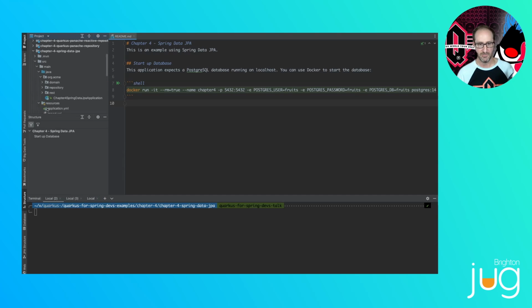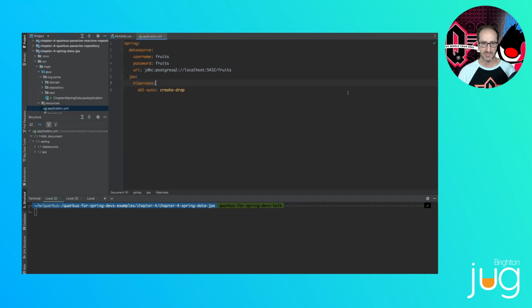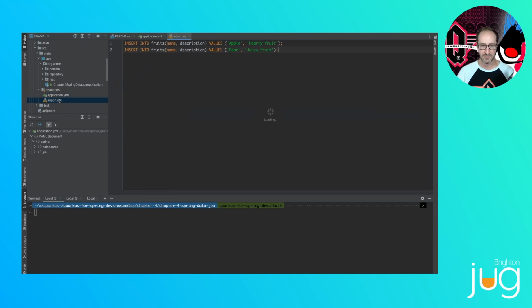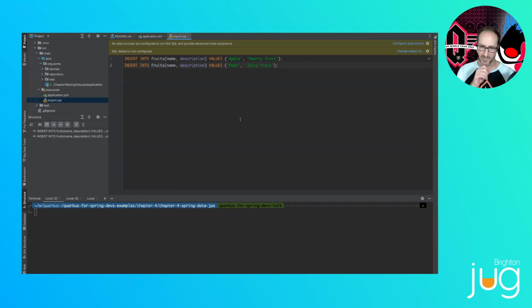So there's a properties file, just sets up the data source. It looks for a local Postgres database. It sets up Hibernate to create and drop. There's some data. It's a very, very complicated database schema, as you can see. It's got 3 fields in it, got some rows that I'll insert.